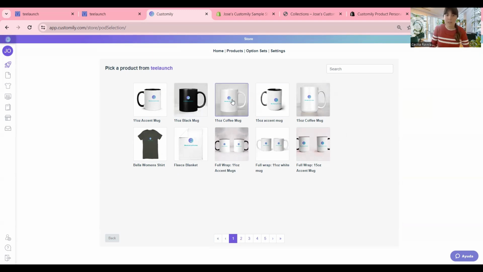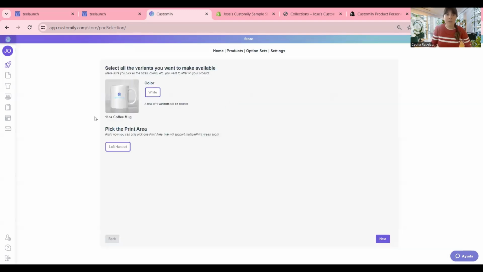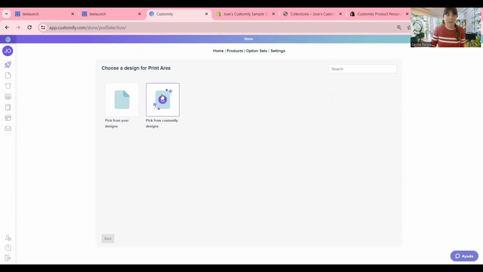So I'm going to pick a map, for example. Here is where you will select the variables you want to make available. In this case, we only have a white map, but for example, if you are going to sell t-shirts, here you would pick the t-shirt colors and the sizes of the t-shirt and so on. So we're going to click next, and we're going to pick a design from Customily.